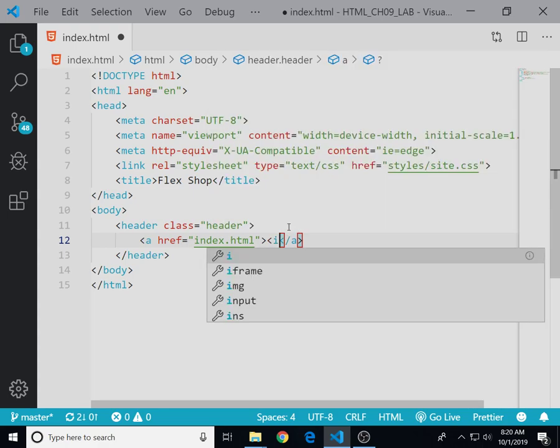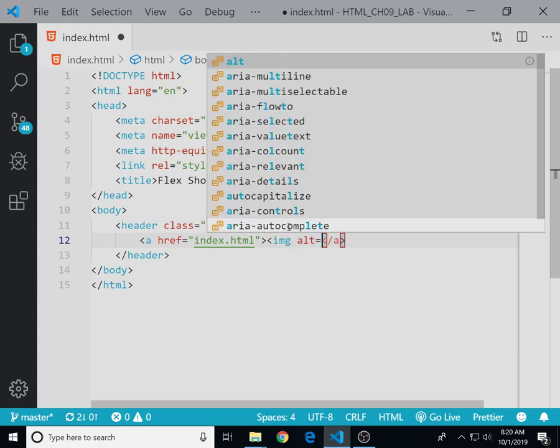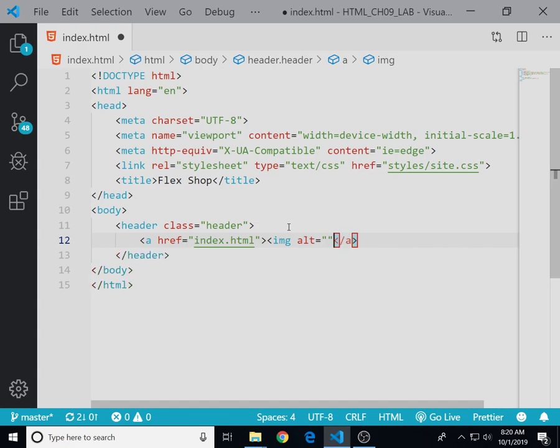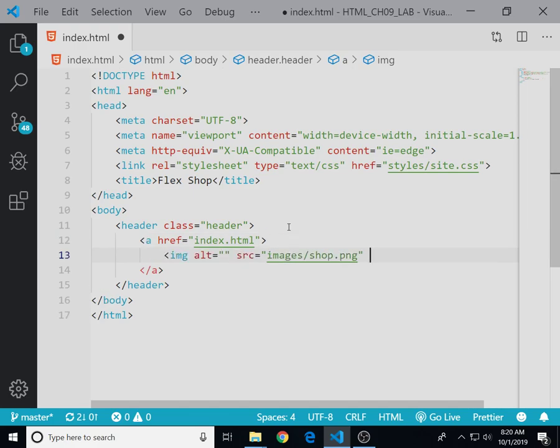And there's going to be a shop.png. Let me style this all on one screen so you can see it. With the class of header logo. So we have an image link that links back to our home page.